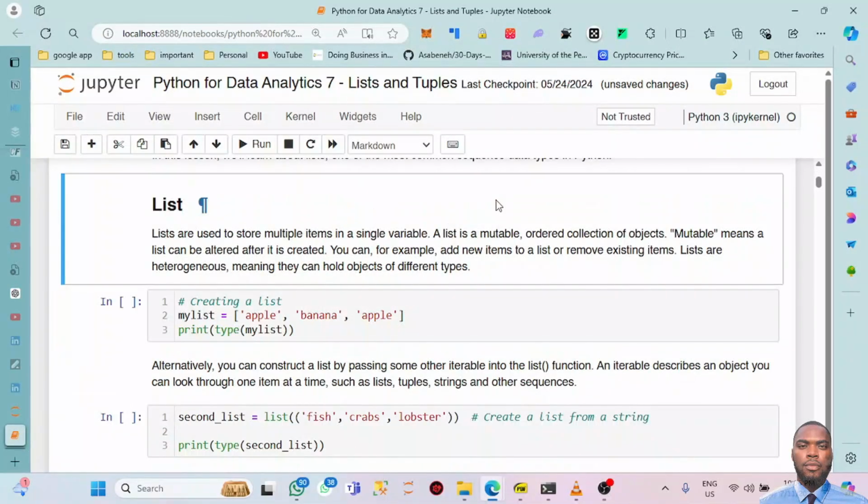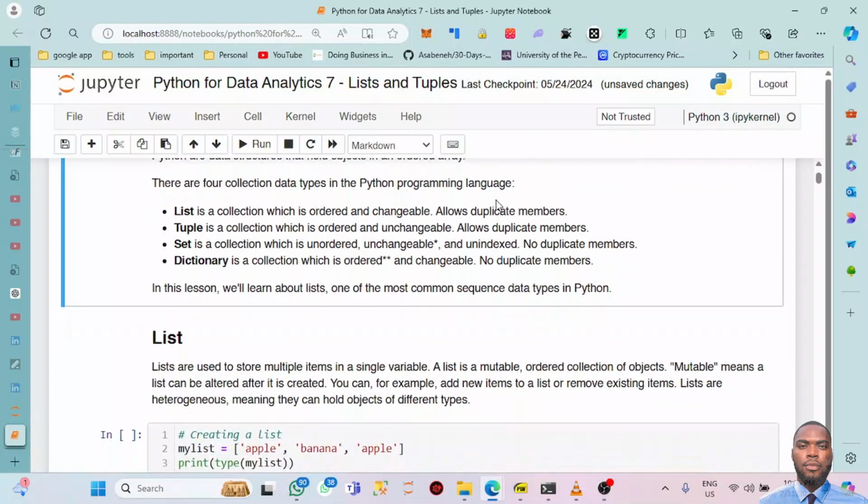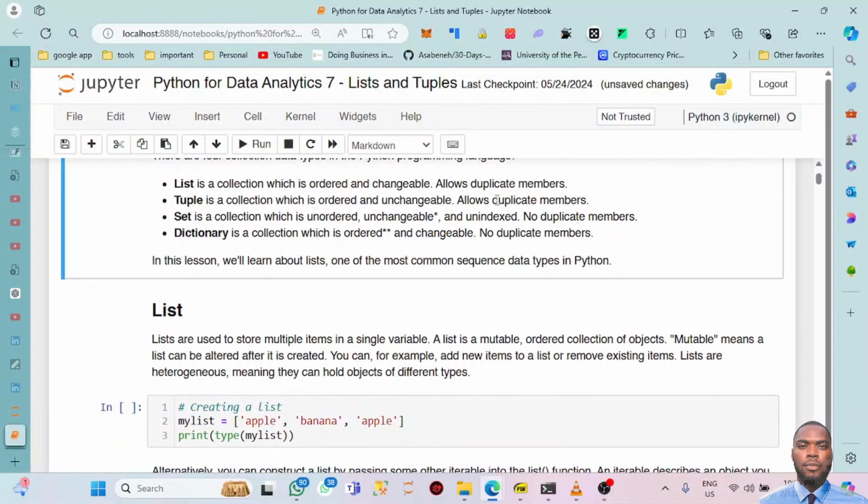So in this lesson, we'll learn some of the basic data types we have in Python, and we're going to start with the list data type. The list is used to store multiple items in a single variable, to group a bunch of items together into a single variable.